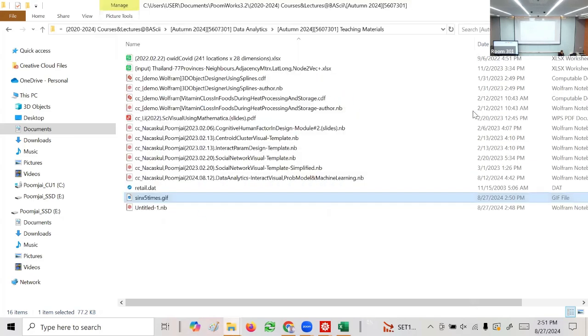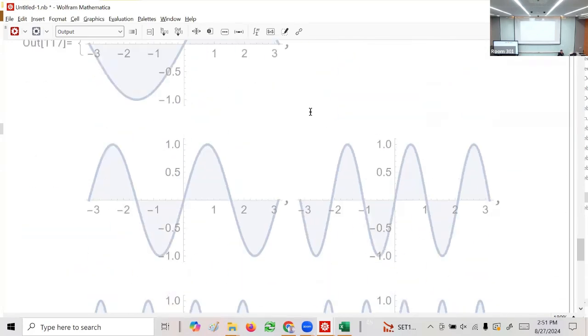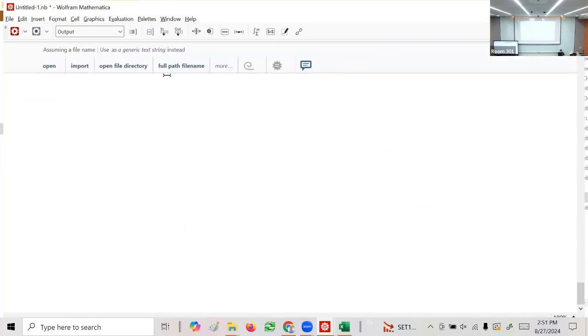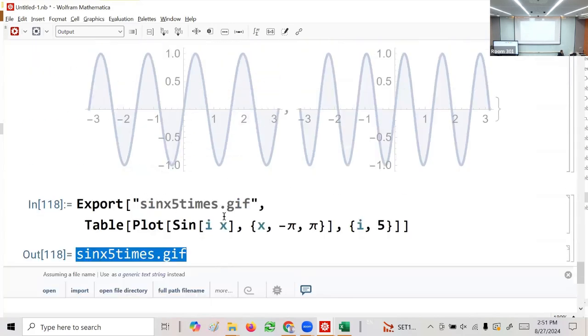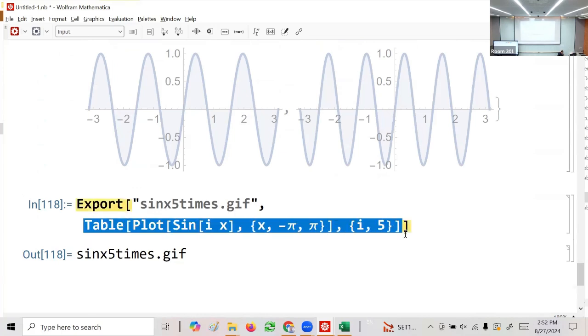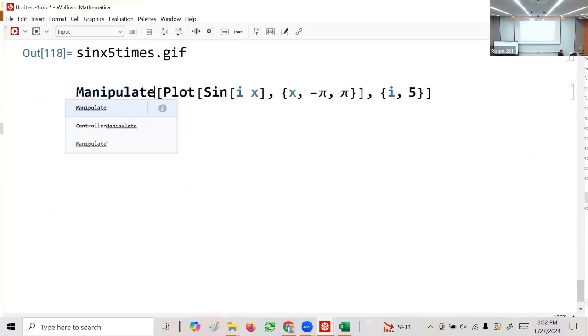What would be useful is something like this, but where somebody can interact with that frequency. That interactivity comes from the function called Manipulate. Just as I put this inside Export to create an animation, now I'm going to take this. Instead of I from 1 to 5 in a Table, I change this word to Manipulate. And then see what happened.